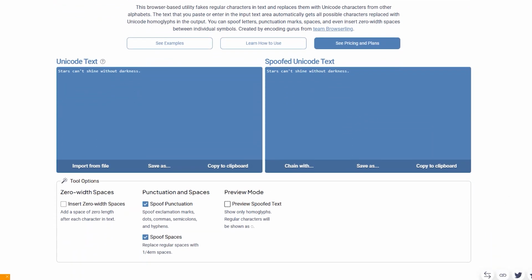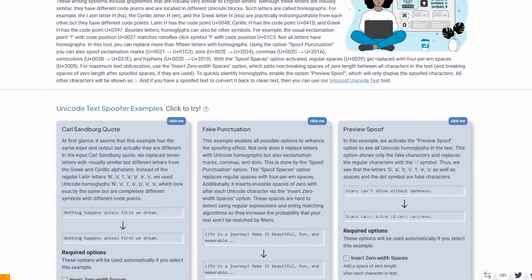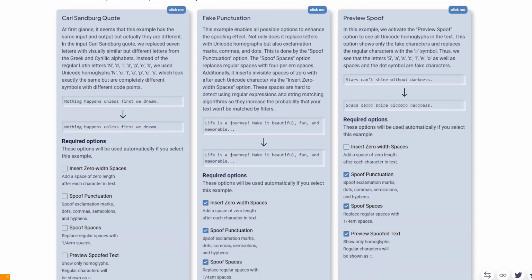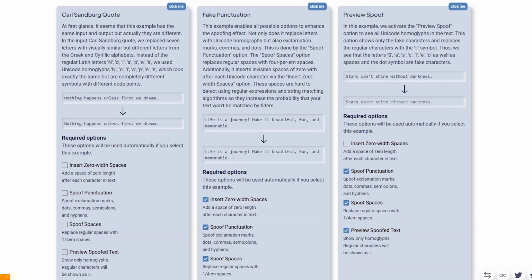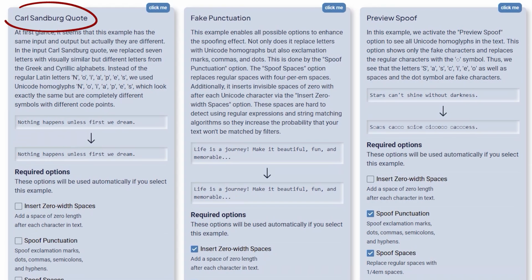And that's how you use the Unicode Text Spoofer to replace regular characters with Unicode homoglyphs and create obfuscated text in seconds. Whether you're playing with text or trying to bypass filters, this tool is a fun way to mix things up.